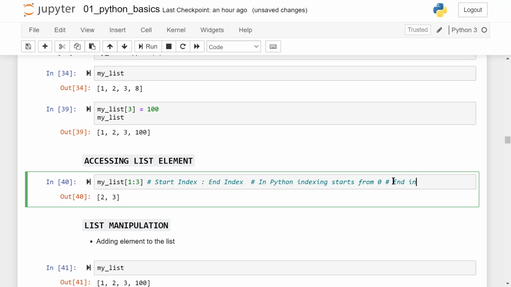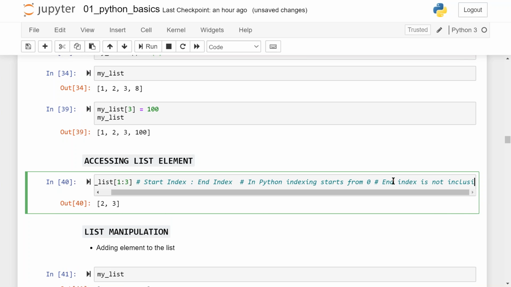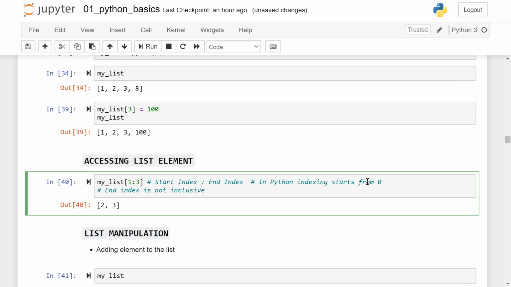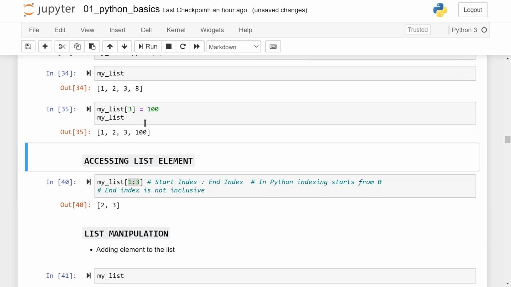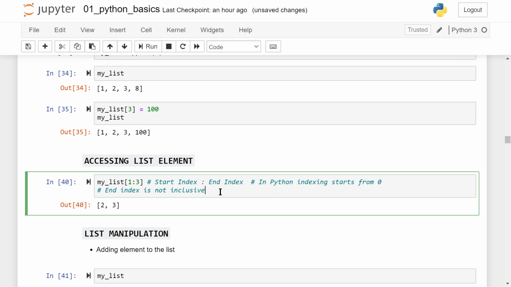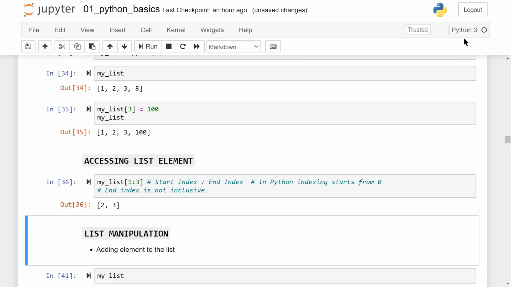The second thing that you have to understand is end index is not inclusive. End index in Python is not inclusive, which means when I say 1 colon 3, it will be this and this value. The third element is 100. I have here replaced the third element by 100. The third element 100 will not get displayed. So when I run this, I'll only have 2 and 3.